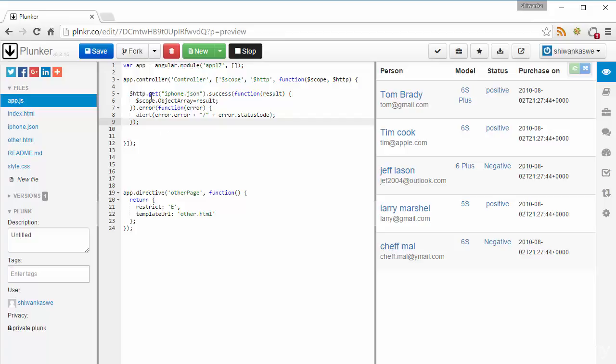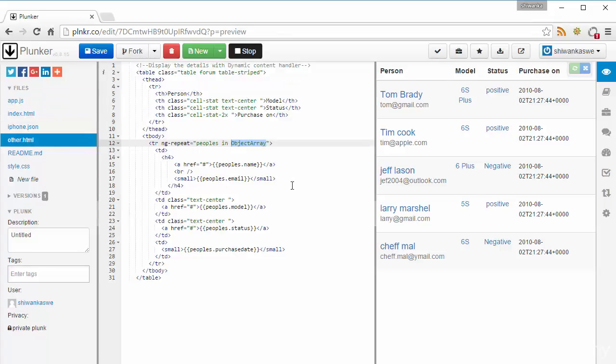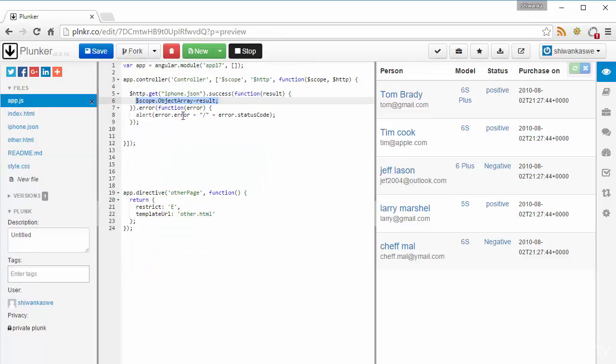You can see here http get iphone.json, and if success, return as a result equal to objectArray, iterating using ng-repeat, and it returns all the data. And if there's any error, it's going to generate an alert message.